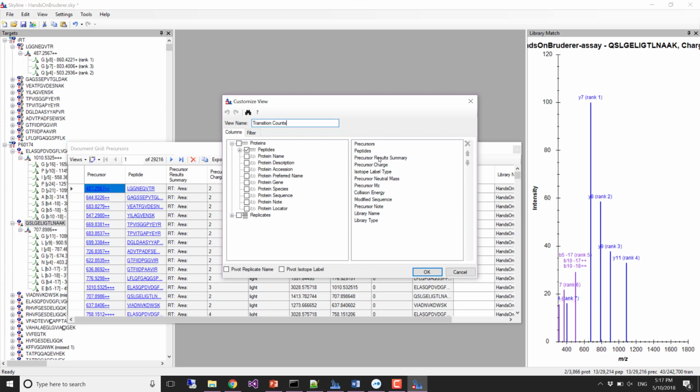So this is a new thing, and we're going to get rid of a bunch of these columns. I'm going to get rid of results summary. I like precursor charge. It's unlabeled, so I don't need the isotope label type. I don't need the neutral mass. I don't need the collision energy. I like the modified sequence. And I don't need the precursor note, library name, or library type. So I've got those 5. Just delete columns until you have these 5 columns.